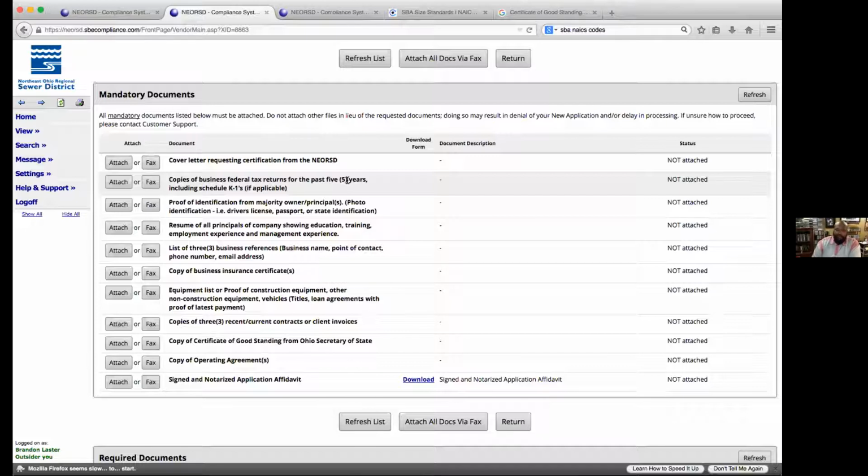The next one is proof of identification from the majority owner or principal, just a color copy of your driver's license. Resume of all principals of the company. We need to see the resumes of everybody that's a shareholder in the company. So let's say you have 3 partners. I need to see all 4 of your resumes. All right. 3 business references. That's pretty simple.